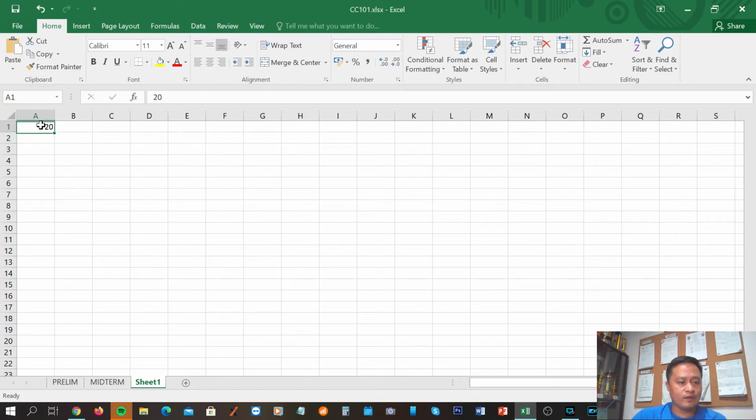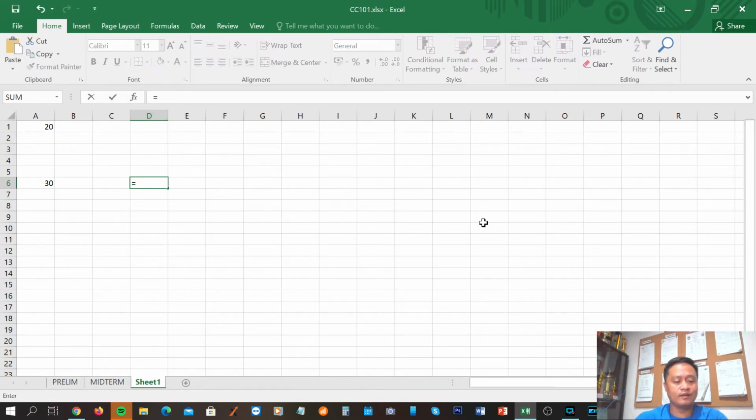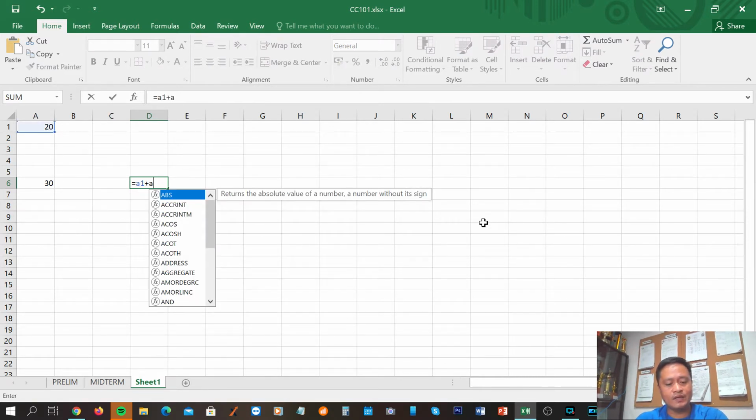If your A1 is 20 and your A6 contains 30, and assuming you are to add the content of A1 and A6 and place it at, for example, D6, all you have to do is click your mouse pointer on D6, and then type equal A1 plus A6.